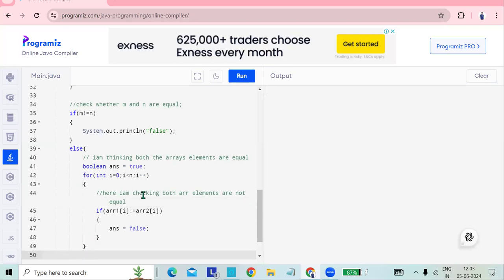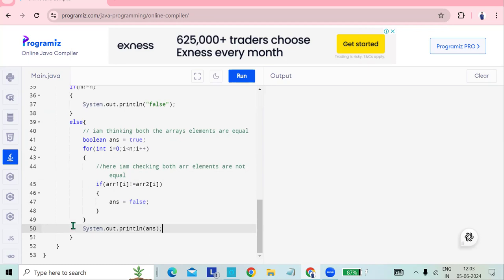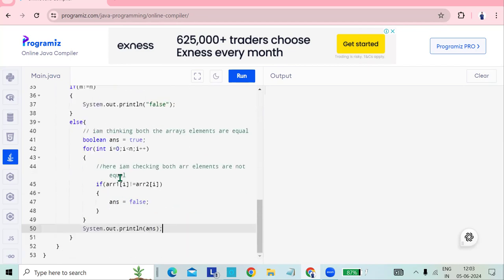So this for loop will check all the things, whether the array elements are equal or not. And finally, I will print the answer. So whatever the answer is, if it's false, it will print false, or if it is true, it will print true. So that's it. I hope you understand the program. So let us run the program.